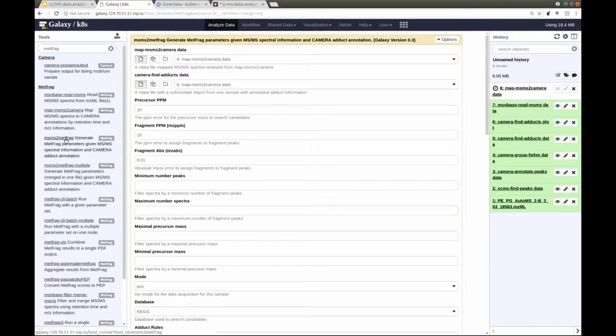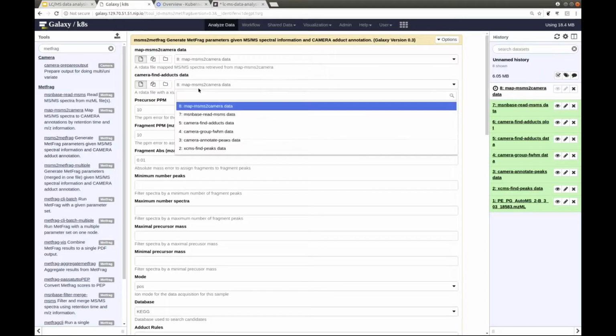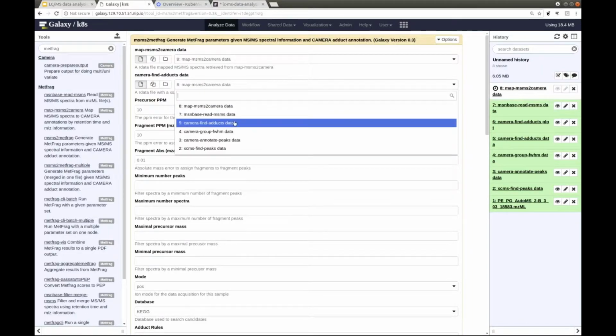And this will now take the inputs we have here on the right and prepare the queries we are going to run against MetFrag. The one thing is that I need to have the MSMS data that's correctly selected already here. And then we need the camera find adducts, which I find down here.